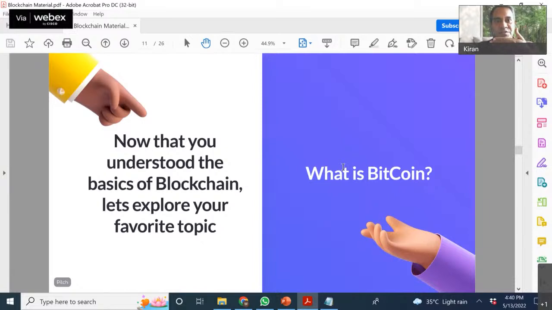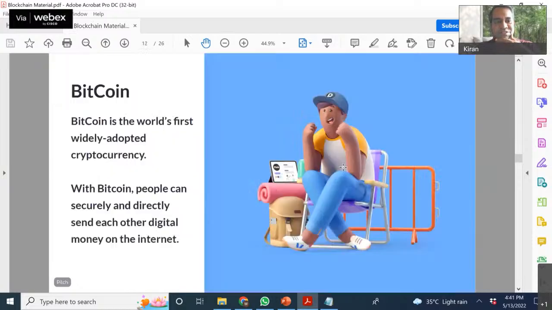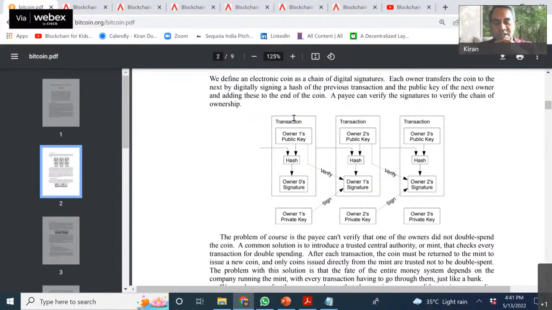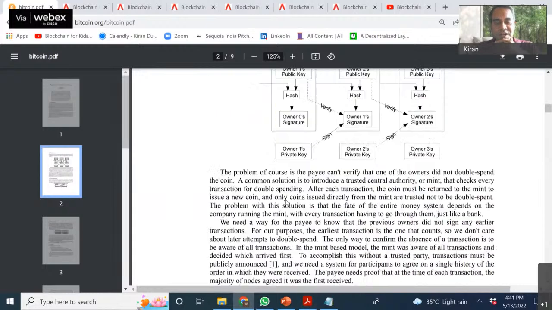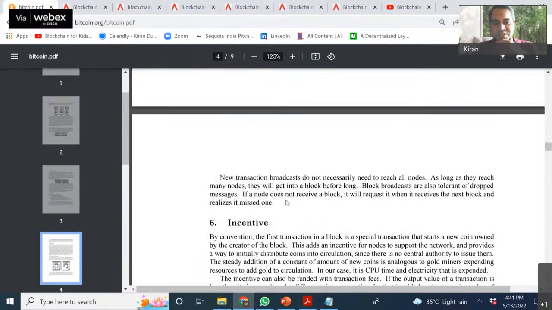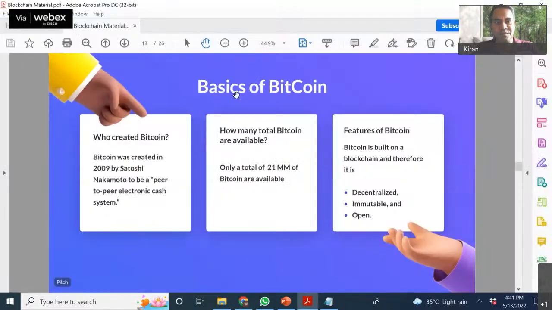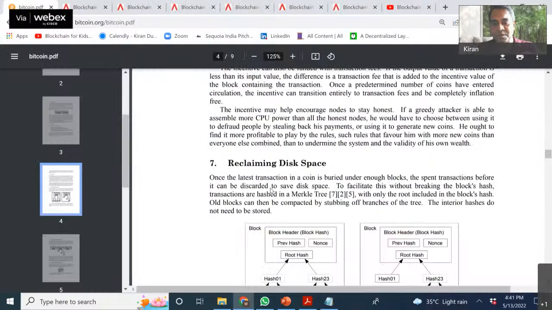So I'm sure most of you know what Bitcoin is all about. These days, everyone is on the internet, right? It's the first widely accepted cryptocurrency. I showed you the paper. This is the genesis paper for Bitcoin, which talks about cryptography, hash, nodes, networks, and all that stuff. So just understand these basics of Bitcoin. Satoshi Nakamoto, this is the guy. This is the actual paper there.